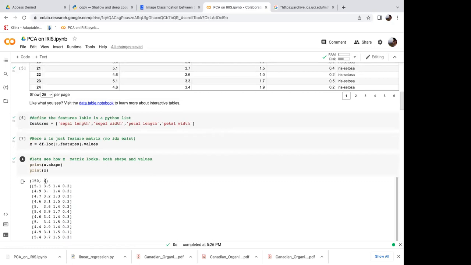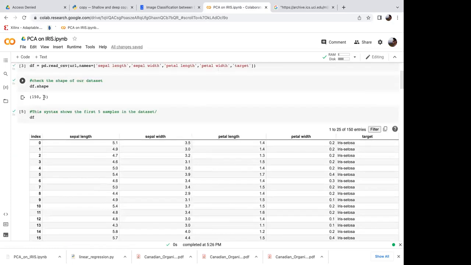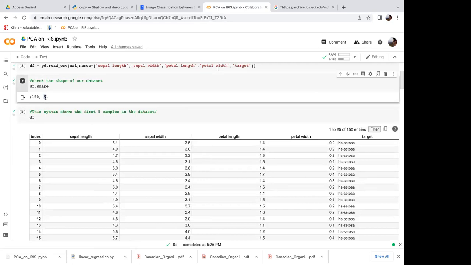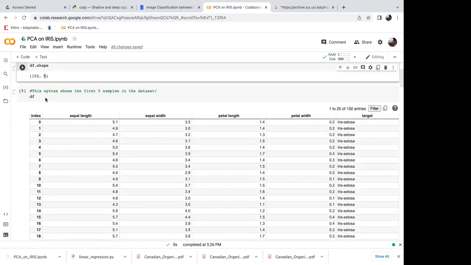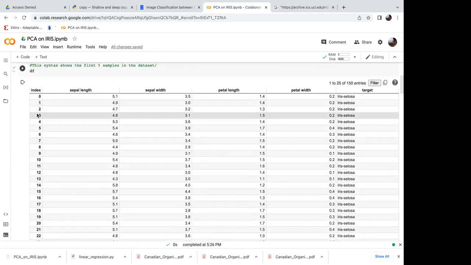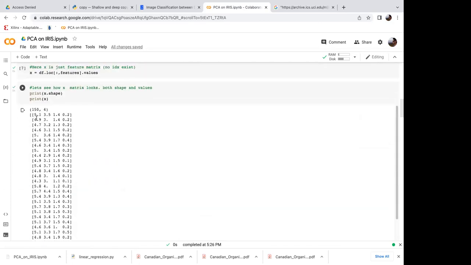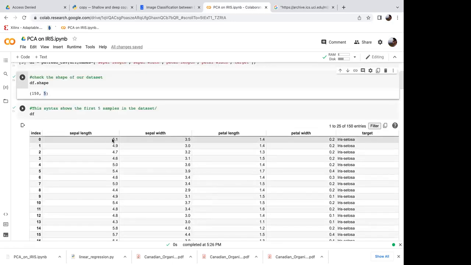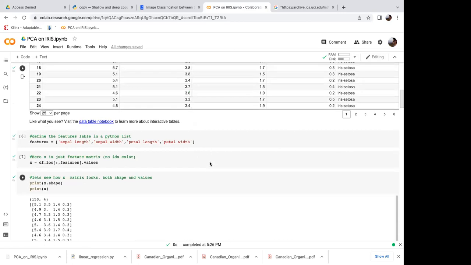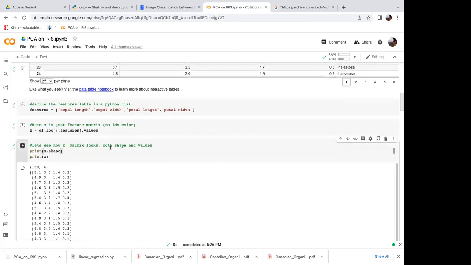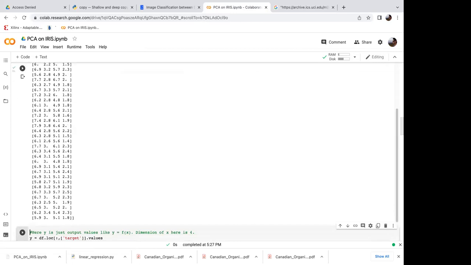The previous one was 150 and 5, and the one extra refers to the index, 0, 1, 2, 3. But for the X matrix, we are just trying to keep the values of the features. I mean, we are keeping these four and just the values. And you can see here the list, 5.1, 3.5, 1.4, and 0.2, which is exactly 5.1, 3.5, 1.4, and 0.2. So here we made our feature matrix, which looks like this.